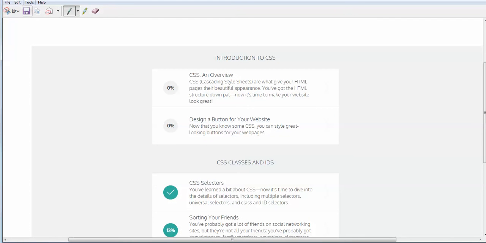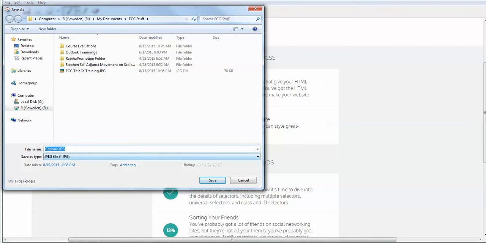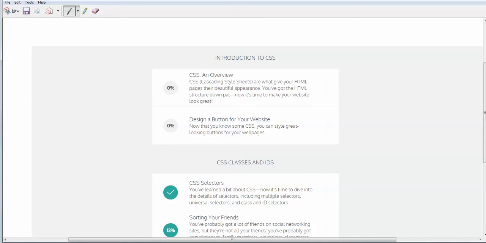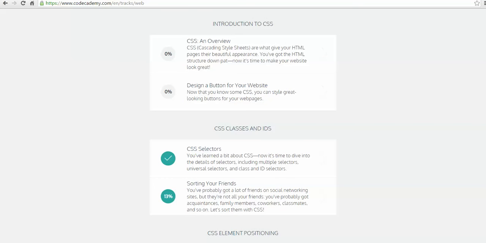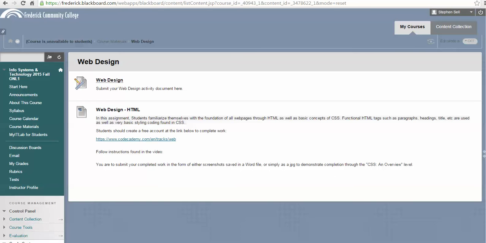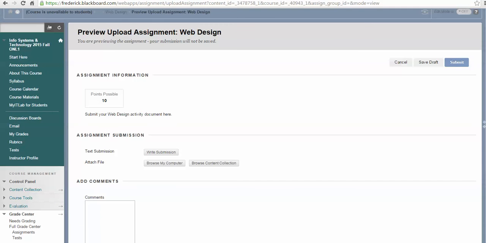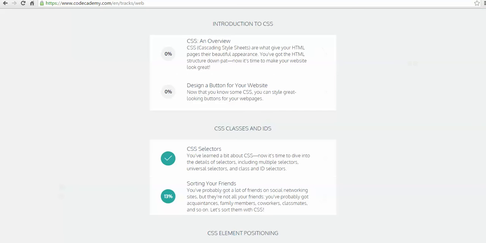This will save as an image. By default, it'll save as a JPEG. And you can simply upload that to Blackboard, or you can upload the Word file. When you go to upload in Blackboard, you'll simply go to Web Design and you will submit your document here from your computer. If you have any questions, let me know.